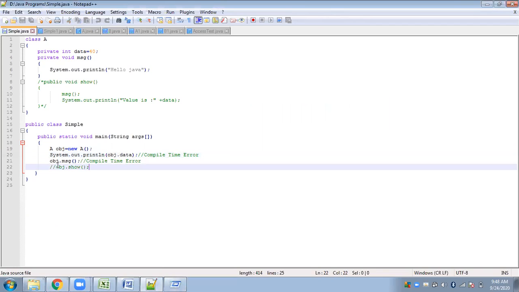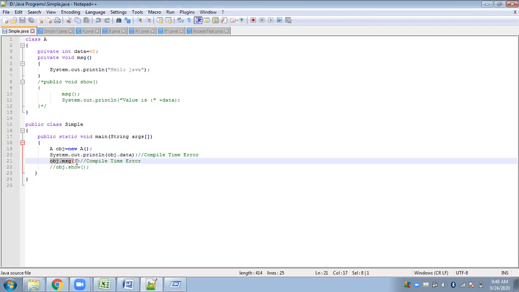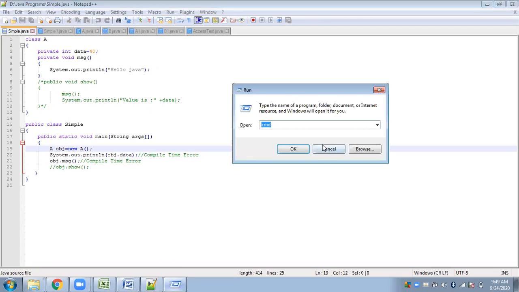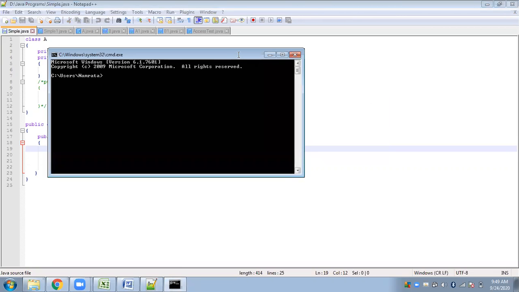Also here we have another function called obj.message. So basically what am I doing? Because these members, data and message, belong to the first class, we are following the same concept we have been following. Here also we have created an object for the first class and we are trying to access the members directly using the object. So let us first check the output.